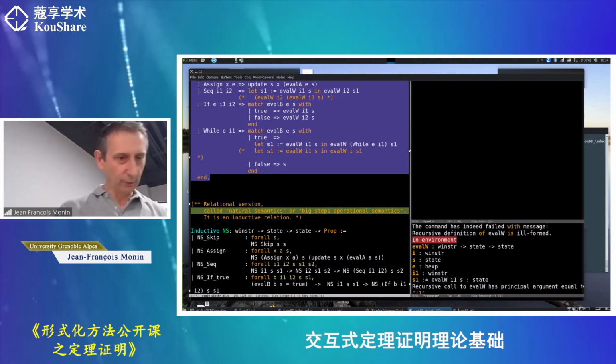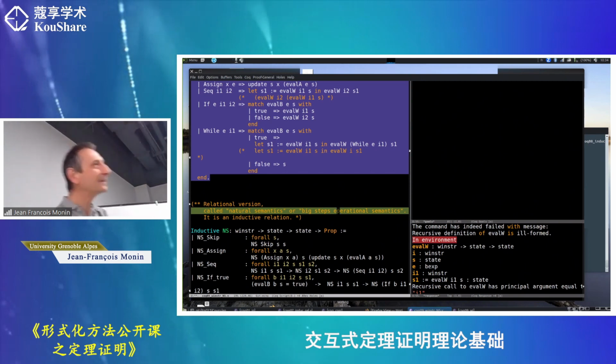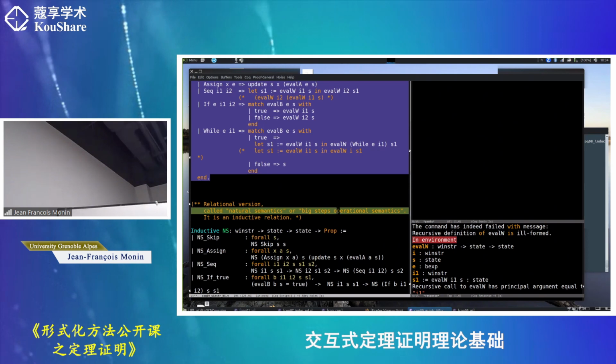So let us have a rest. Nice place to stop.